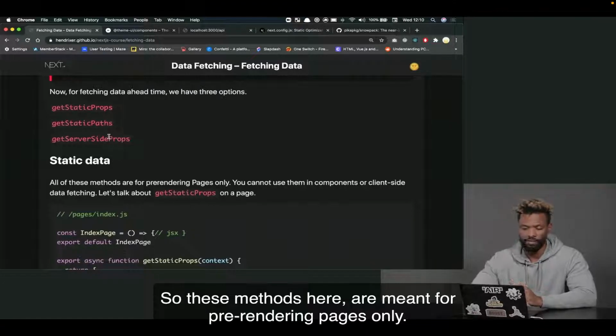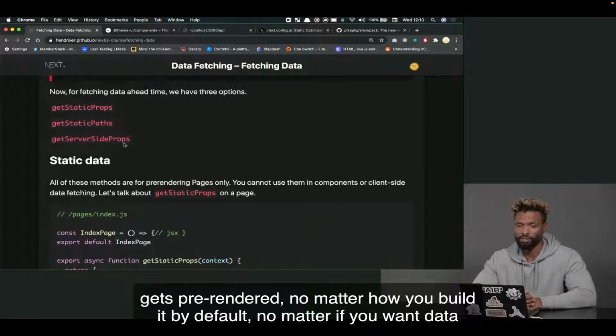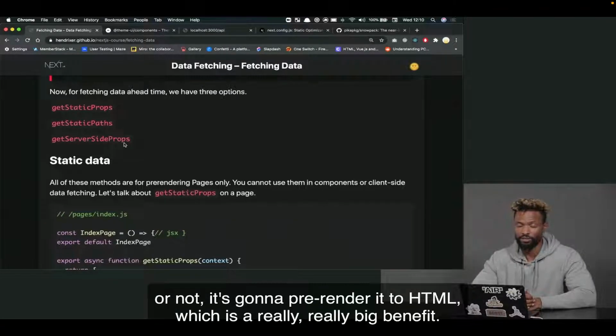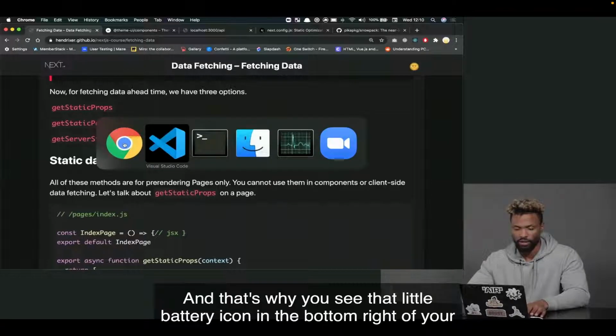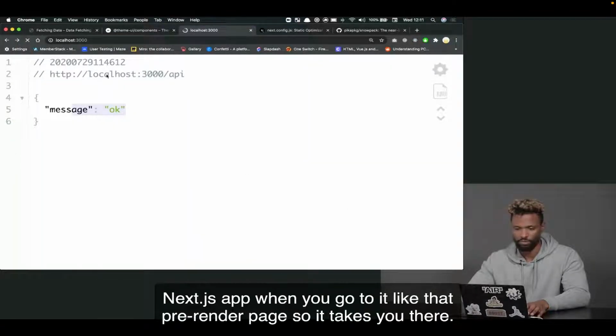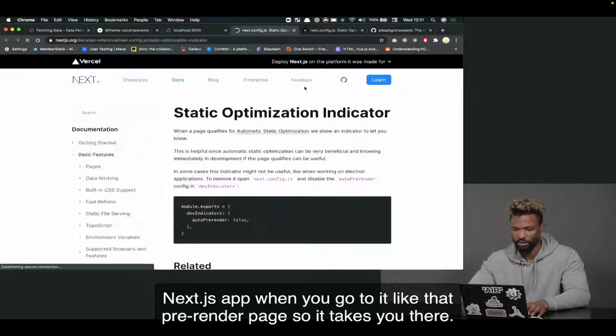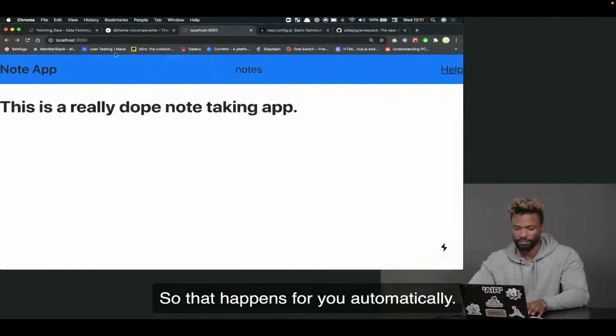So these methods here are meant for pre-rendering pages only. And like I said, by default, Next.js pre-renders every single page. Every page gets pre-rendered no matter how you build it by default. No matter if you want data or not, it's going to pre-render it to HTML, which is a really, really big benefit. And that's why you see that little battery icon in the bottom right of your Next.js app when you go to a pre-rendered page. So that happens for you automatically.